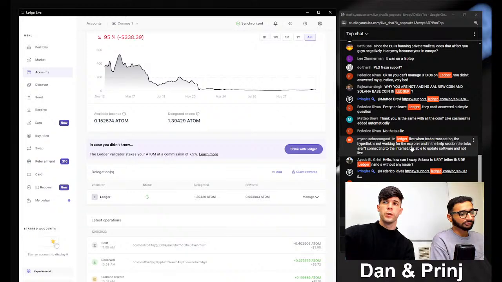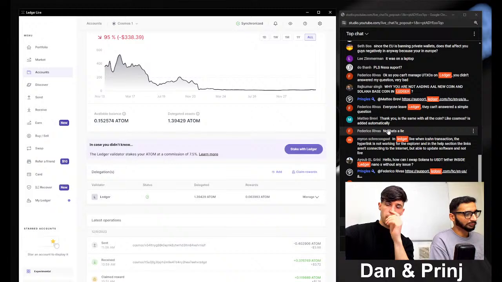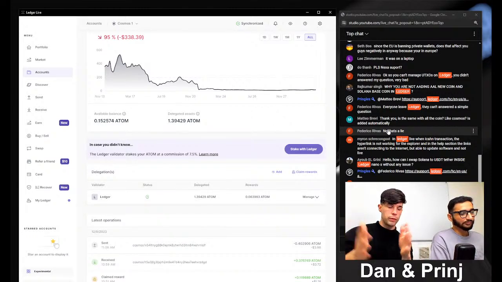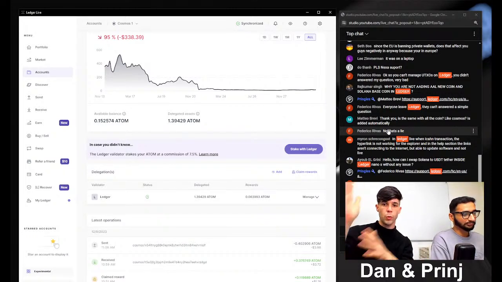And in the help section, the links aren't connected to the internet, but able to update the software and not live. Yeah, I don't really understand what's going on. So, Myron, could you please try to rephrase the question a bit? Maybe, if there are multiple issues, tell us one issue at a time so we know where to start. And also what you're trying to do.